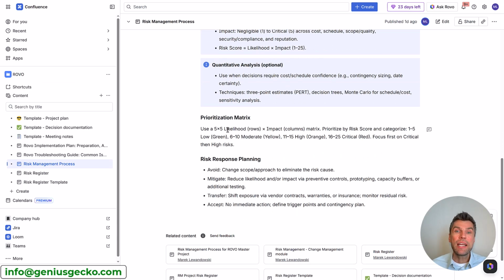We would also like to create a prioritization matrix, and here you can use Rovo or other tools like, for example, BigPicture with a built-in risks module, so Rovo can do the job for you. Once the risks are identified, manage them using BigPicture. One last thing here, that would be the risk response planning. So we have 4 strategies: avoid, mitigate, transfer, or accept.